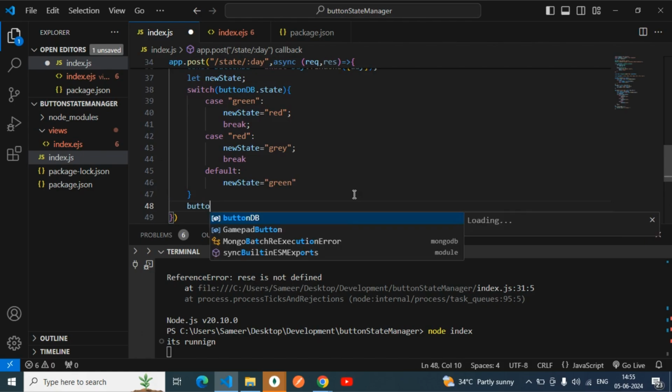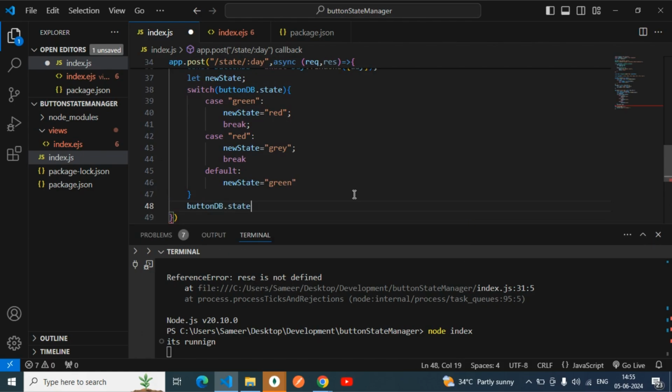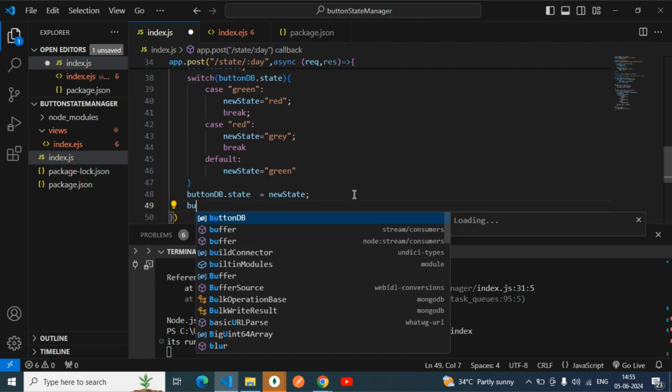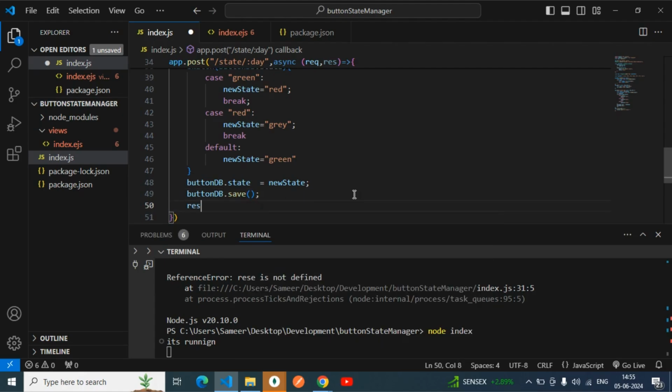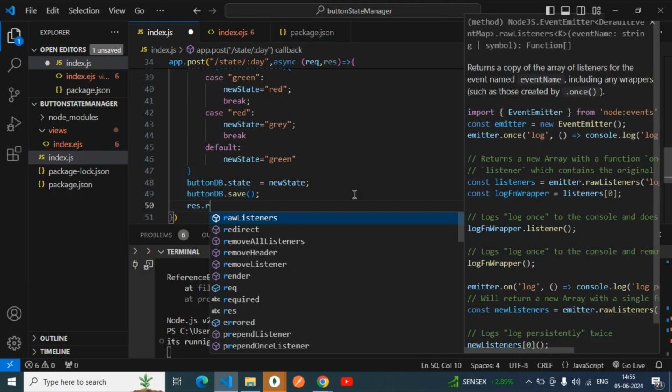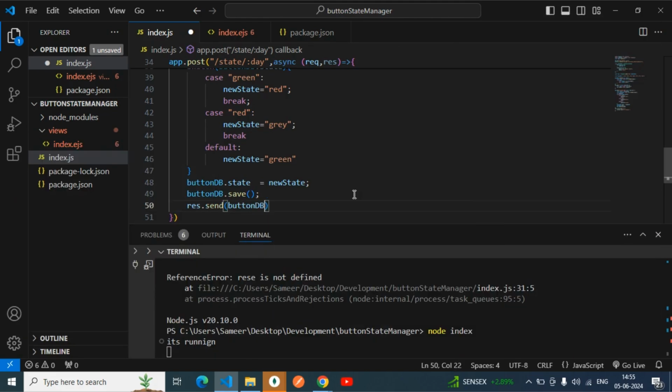So now let's change the button db state to the new state once we have calculated it, and we'll also have to save it. So button db dot save, and we'll have to response dot send. Let's say we'll send the button db. Now the thing is we'll wait for it before sending, otherwise it might send the previous one. We'll wait for this to finish. Okay, and this looks good.